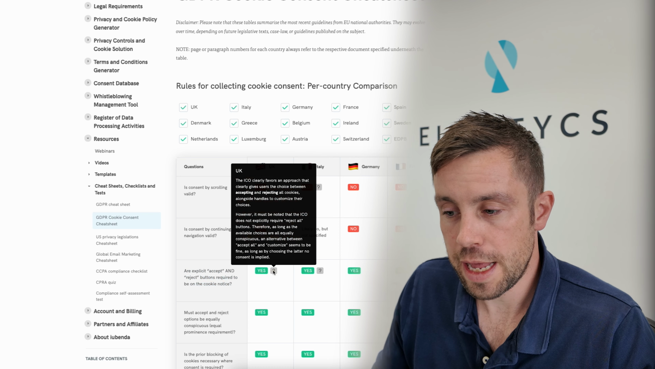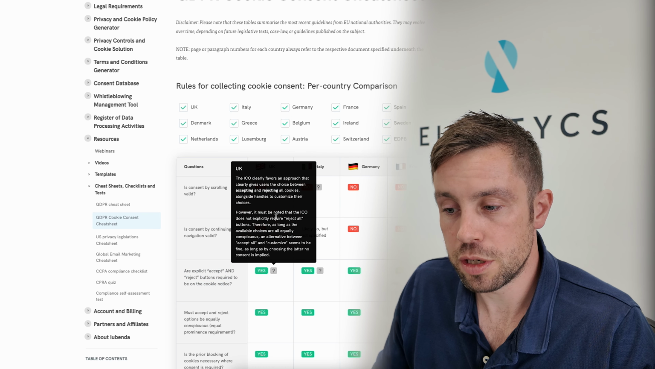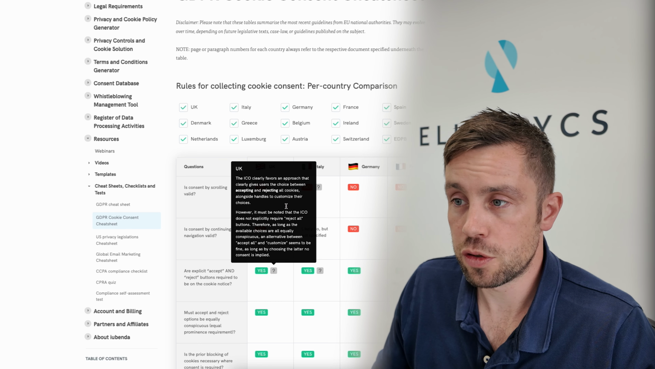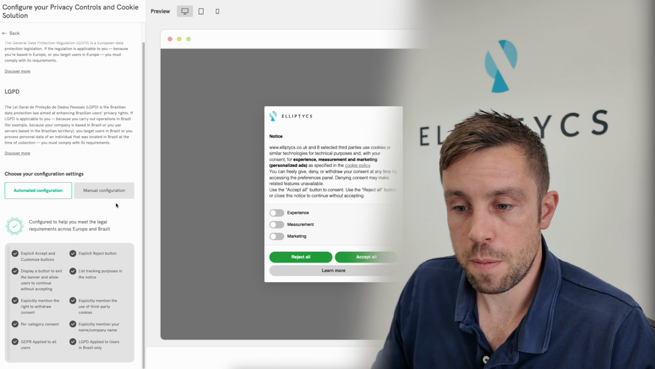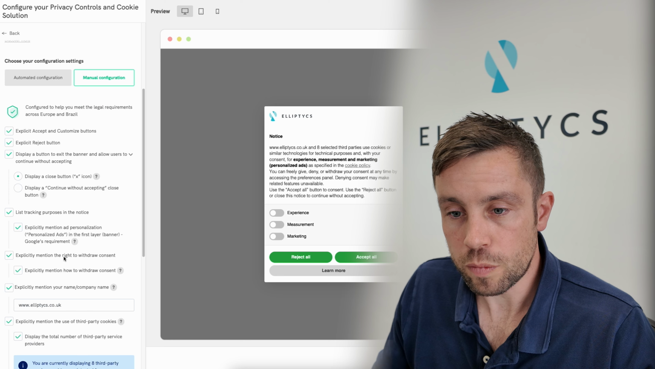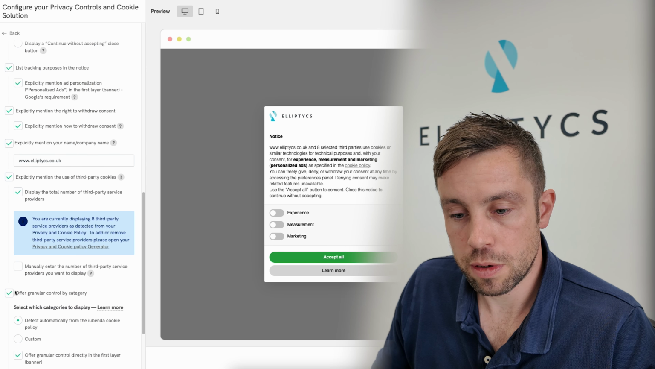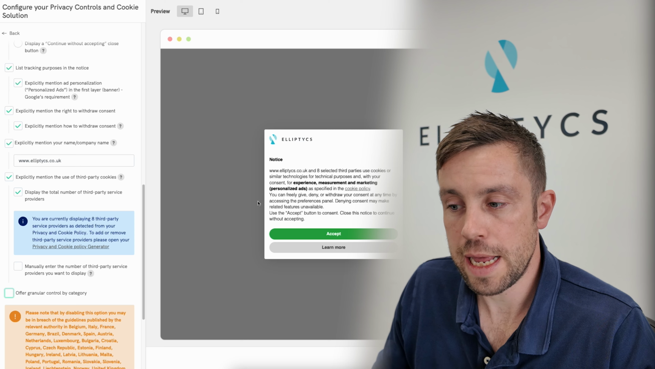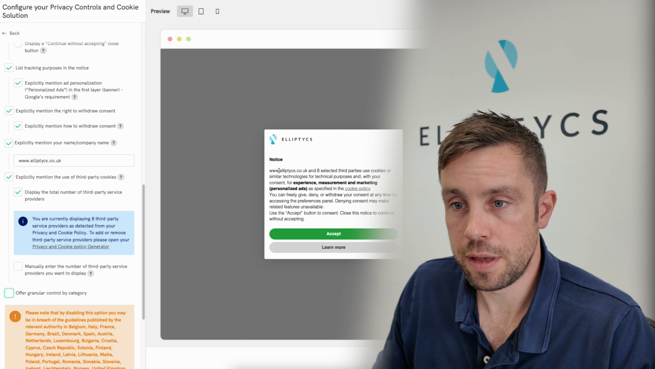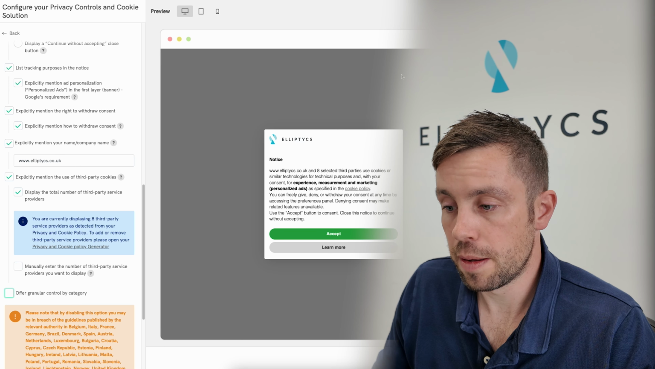If you hover over it here, it says it must be noted the ICO does not explicitly require reject all buttons, which is why if I go back to the manual configuration, we take off the explicit reject button and we also get rid of the granular control here. So that's how we set up the iubenda cookie banner.